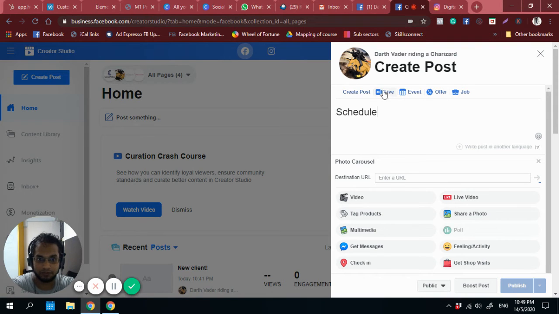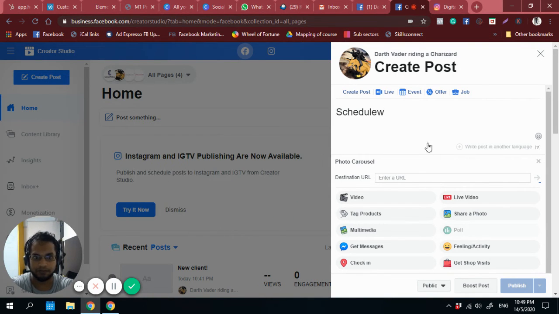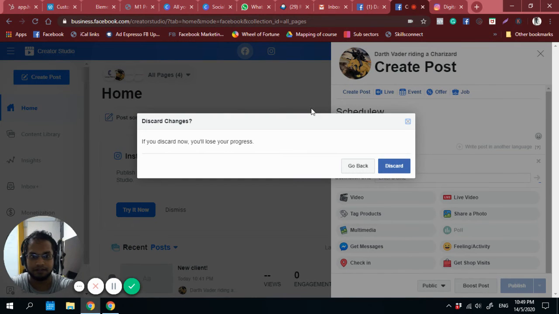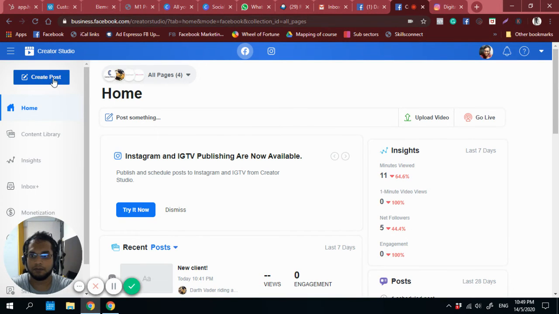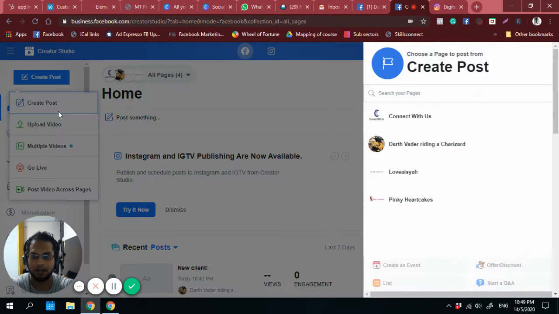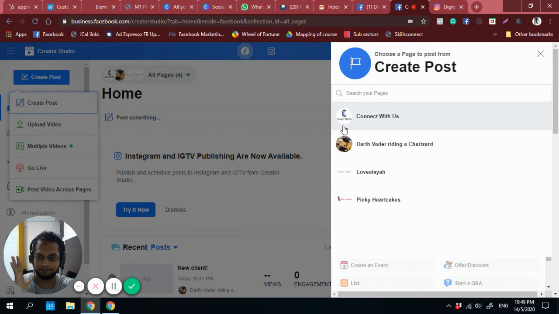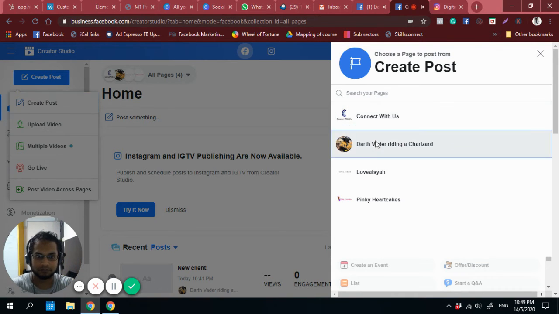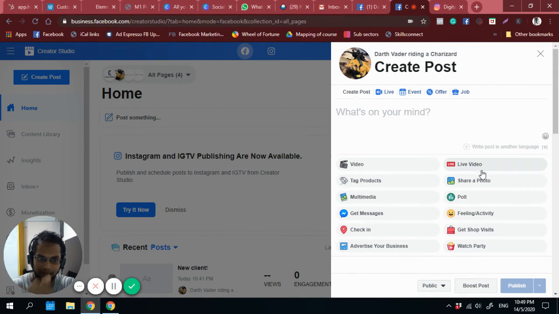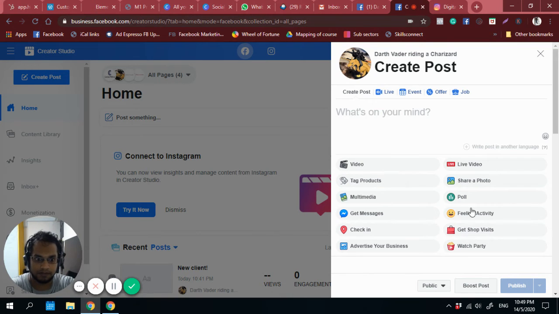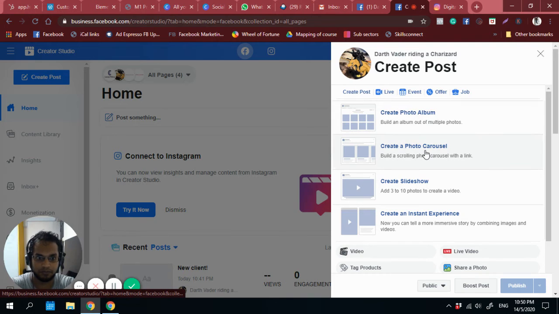Right. If you're creating a photo carousel, you do need a URL, because otherwise the carousel is not going to work. Now, what is a carousel? Let me show you what a carousel is. A carousel is like a post with multiple photos in a row. You can have multiples. So let's try and show you.